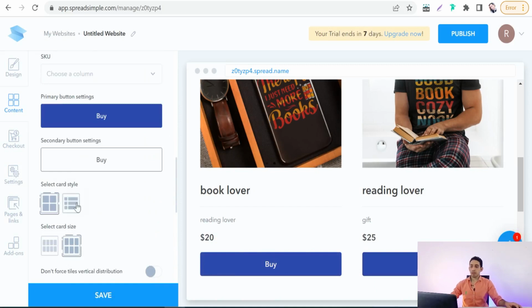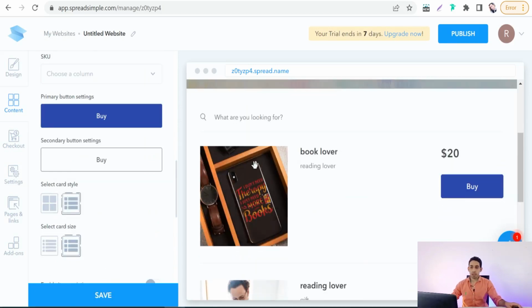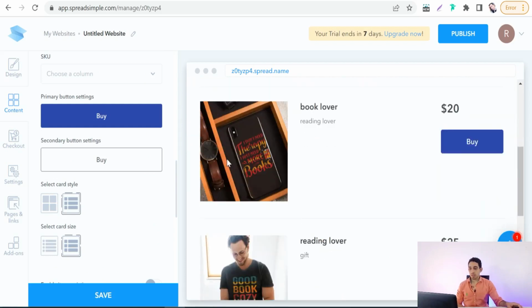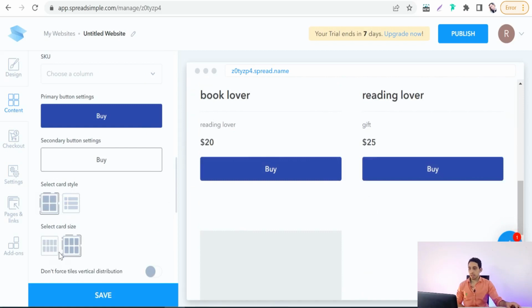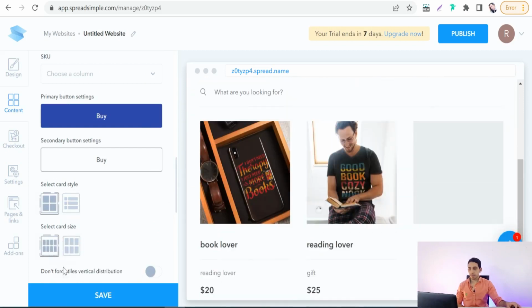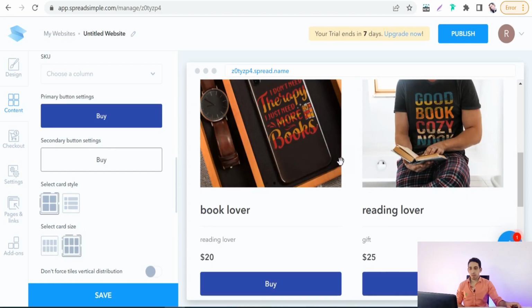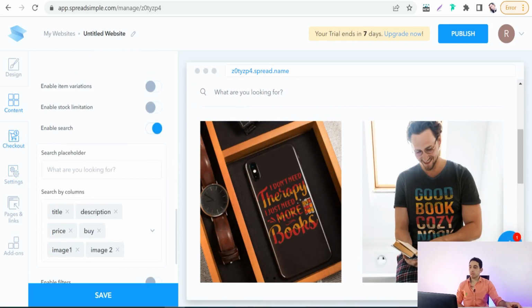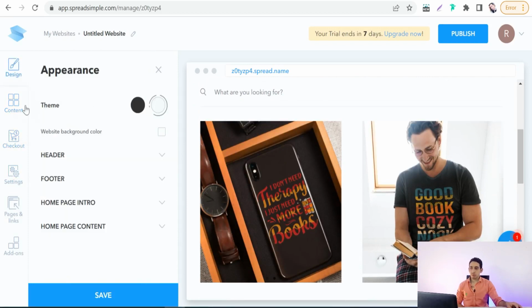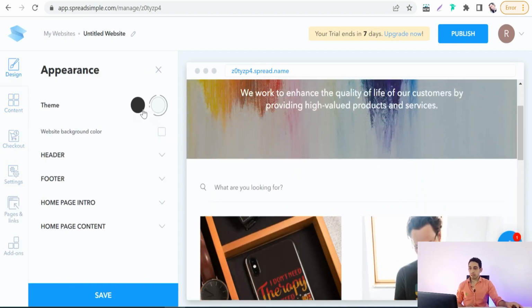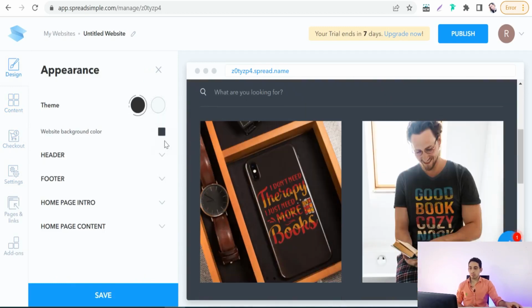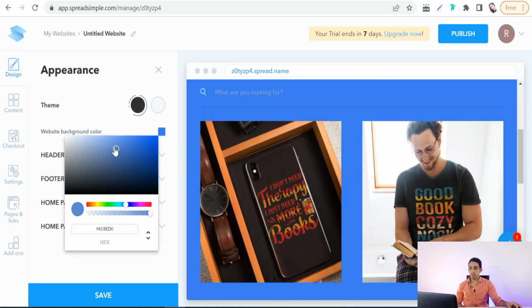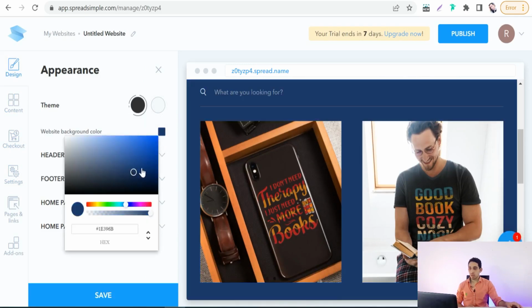And you can select card style like this one. Okay, style of showing your products on this store. Okay, as you see, like this one. Okay, card size like this one. Okay, and so on and so forth. Perfect. And here on this design option, you can change the theme of your store. You can change the color. Okay, you can turn it to black, gray, blue, like this one. Okay, as you see here.